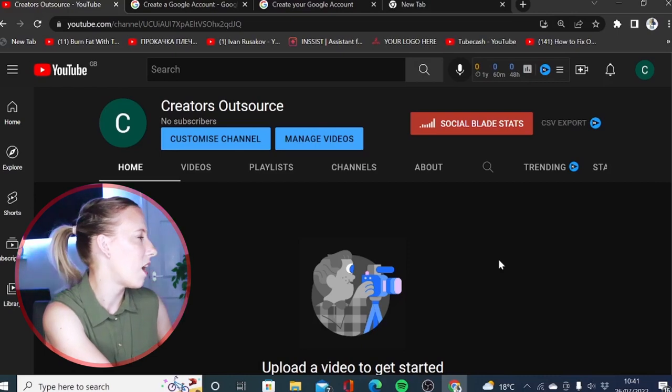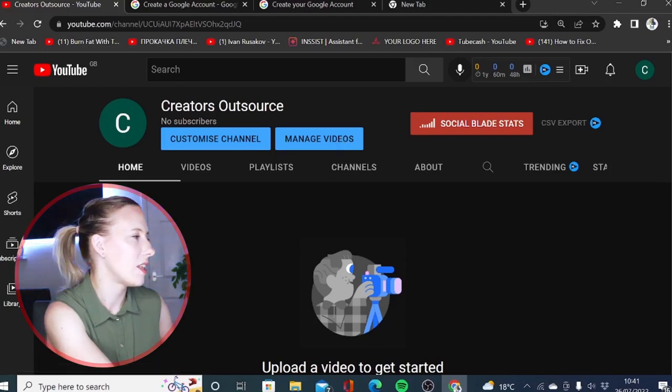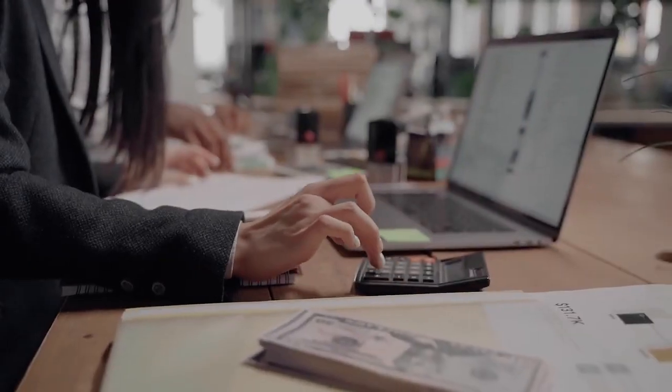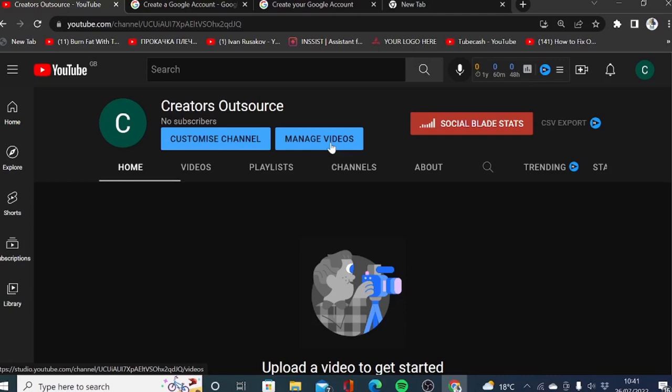So from here now you can start customizing your channel, or you can manage your videos once you have videos. Social Blade starts to display how much you're potentially making with Google Ads revenue when you start getting views, so you can check out your channel there, and you can always check other channels there as well. So that's how your blank channel looks like.